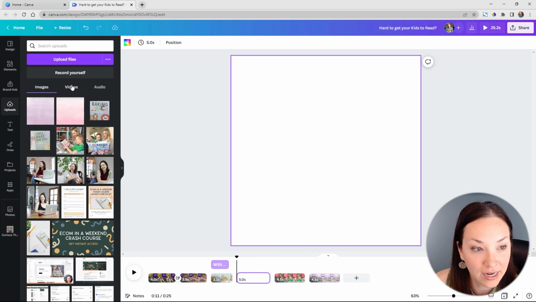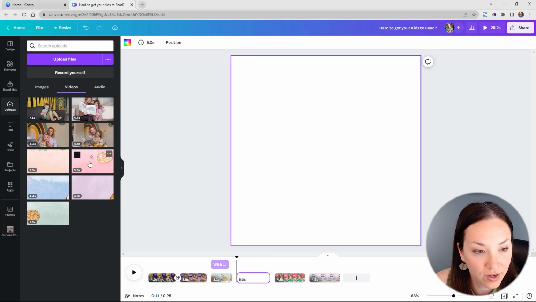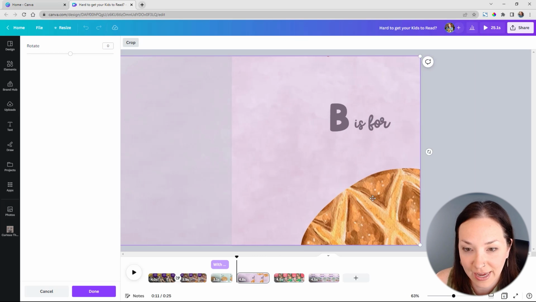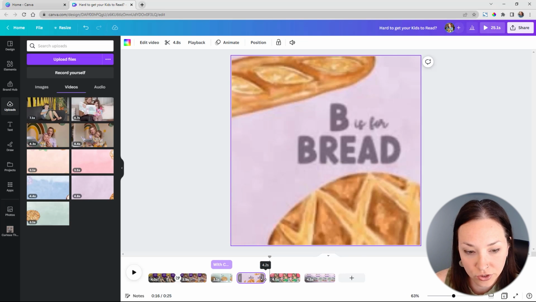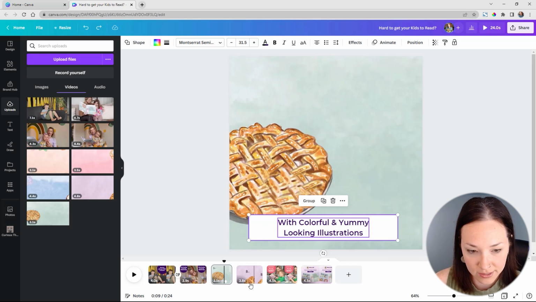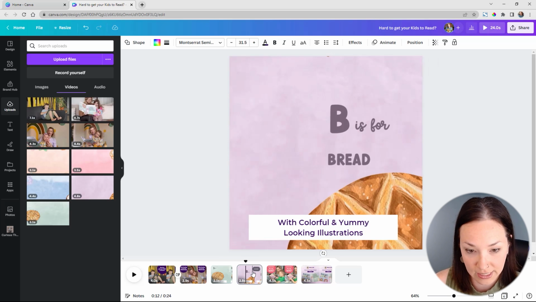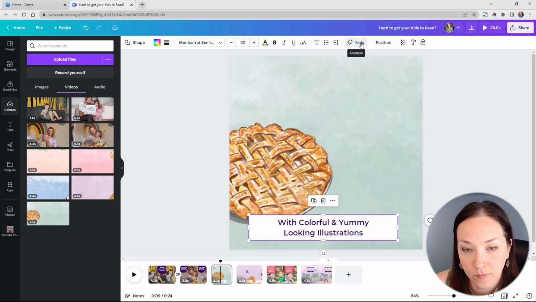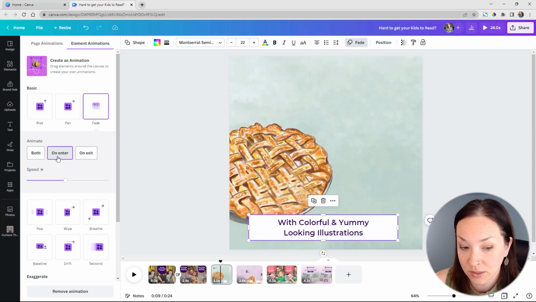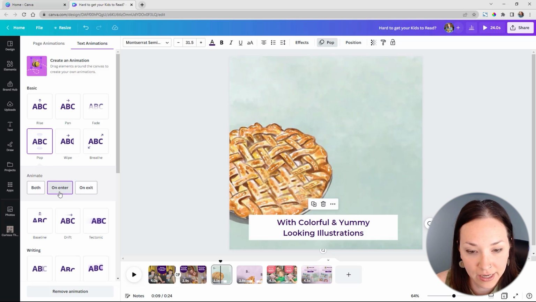And I'm going to add in another video that I have of different items. So we could say B is for bread, and that way it matches more like the ABCs. Okay, and then let's just shorten this clip to be a little bit shorter. Okay, so I'm gonna copy these elements. I come onto this slide and paste them in the same spot. Let's see, we have fade and let's just change this to on enter since we're gonna keep it up for 2 slides. And we'll select this as well and say on enter.